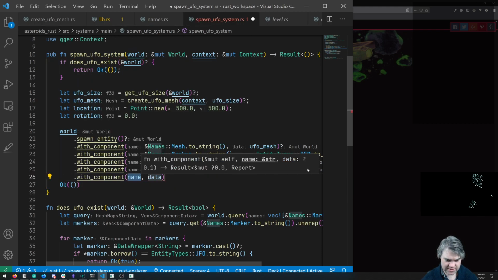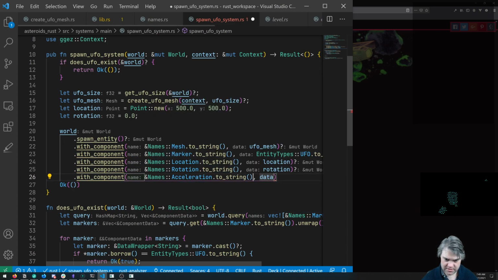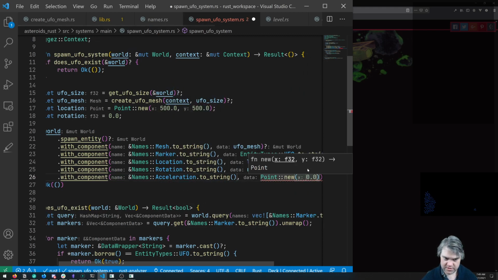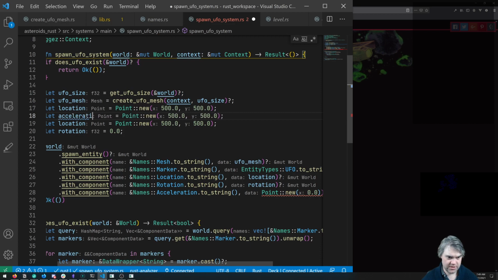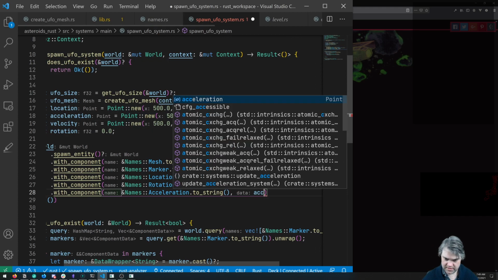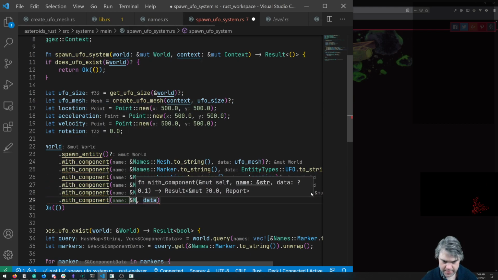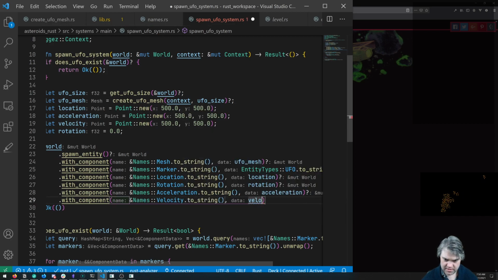So with component, names, acceleration, string, you're going to be a point new 0. Actually, I want to just do that here. So you're going to be acceleration, velocity, acceleration, names, velocity, string, and velocity.